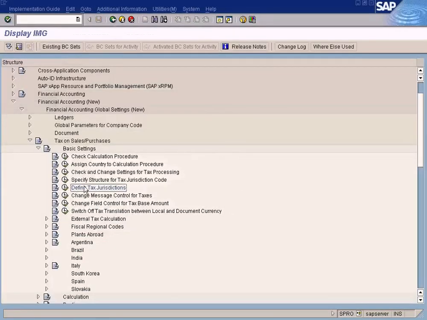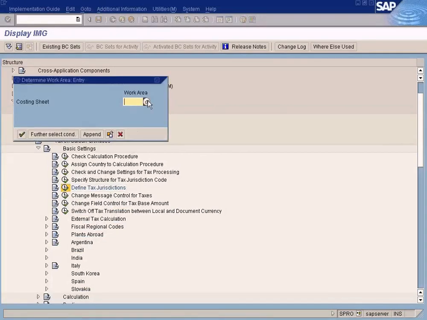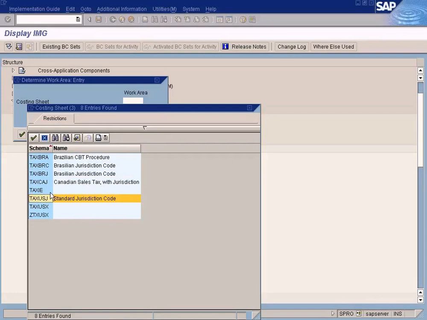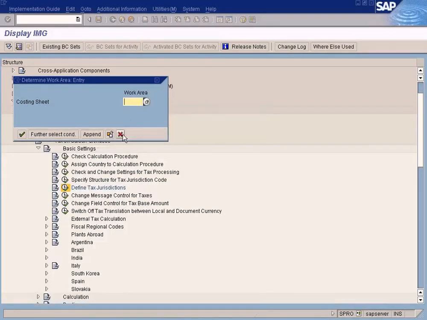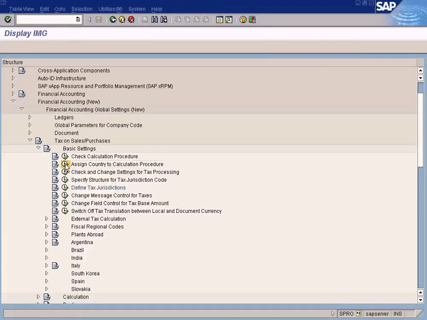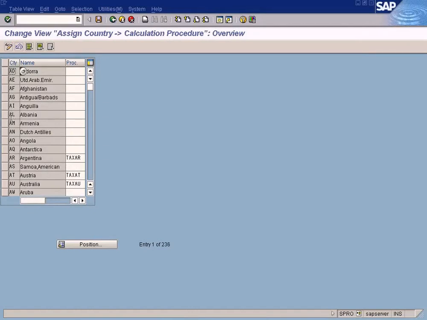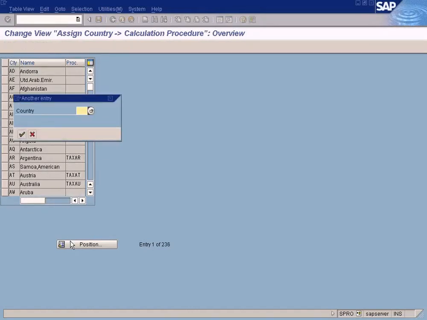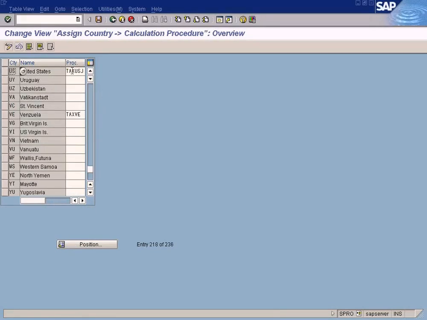Alright, so go back. Let me show you why we select this tax USJ and nothing else. The reason behind that is, since Sun company is incorporated in the US, we need to see what is the tax procedure that is assigned for country US. To check that, you go here. All the countries are listed here. Just position to US and you'll notice tax USJ has been assigned to country US. So this tax procedure is the one active for country US.